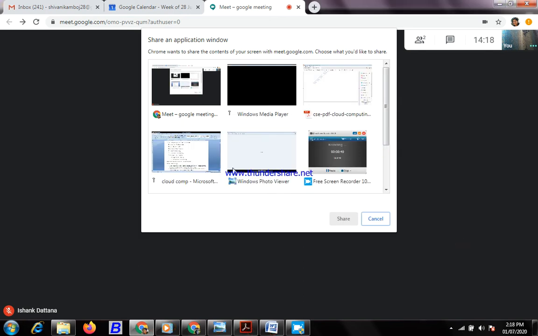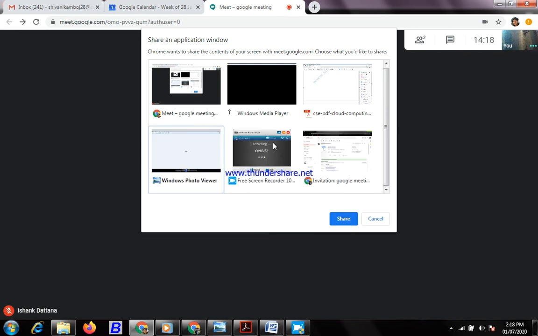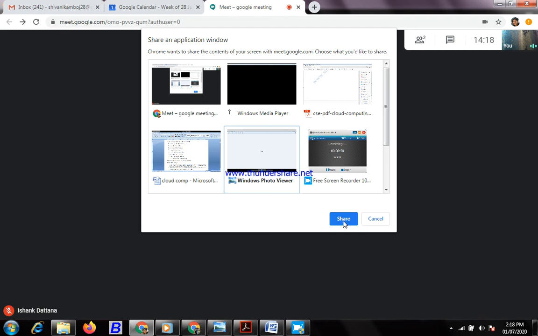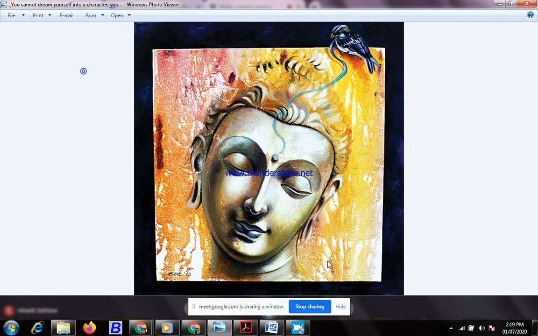So any type of file, whether it is a PDF file, Word file, or any picture or any video, you can share it with the help of this option. Suppose I want to share any screen, any picture, so I click the option and click on share. It will be open on my screen and simultaneously on the participant screen also. It is loading, so it opened the picture.